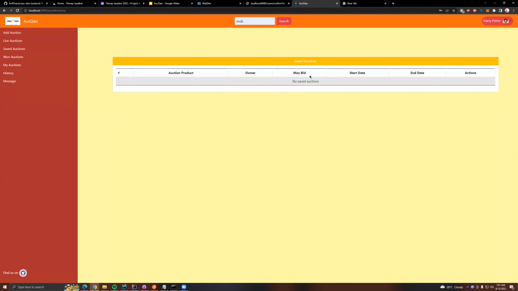Another thing that saved auctions perform is that when you save an auction, when the auction goes live, you will get an email notification, and when the auction ends, you will also get an email notification. I'll demonstrate this functionality shortly.